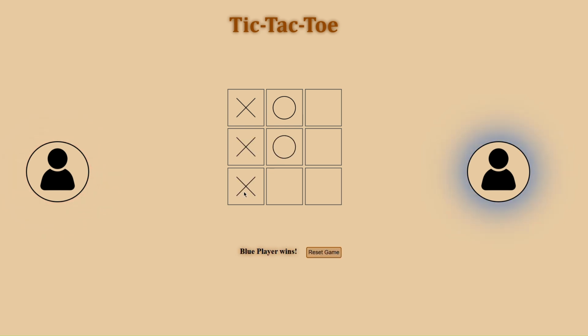Let's just play this game out. Say that the blue player, which was X, has just won. It is going to say the blue player wins and present you with a reset game button. And it's just started again.